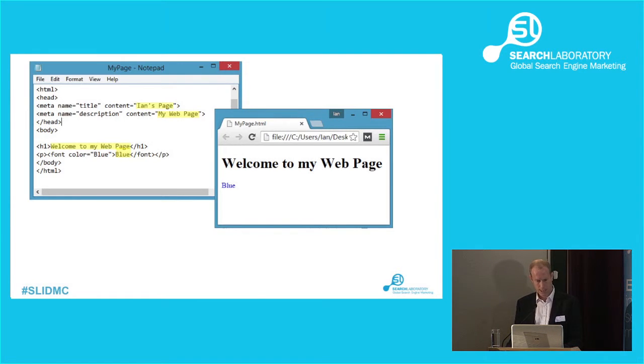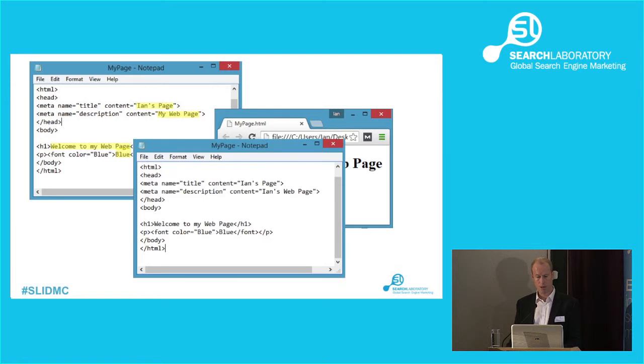And then the next thing is I change my page, which is what happens with web pages. You change them all the time. So I reissue that code, and that's a new web page that is different to the first one. I don't know if you can spot what's different there, but it's actually the description tag has changed from my web page to Ian's web page. So I've made a change there. So that then goes back off to the translator, and they've got to do the same thing again.